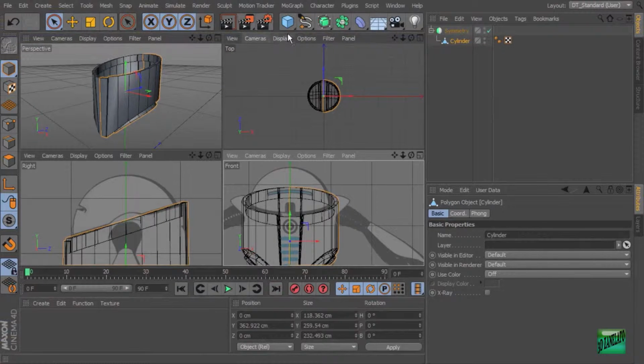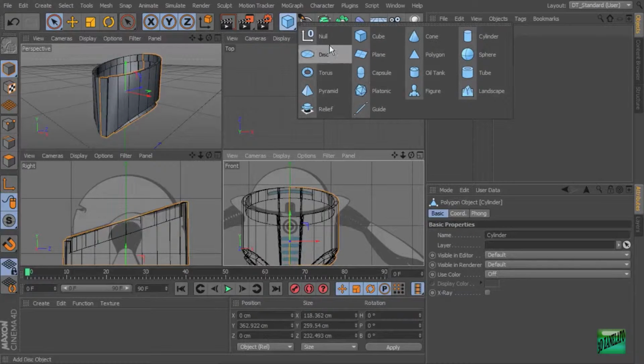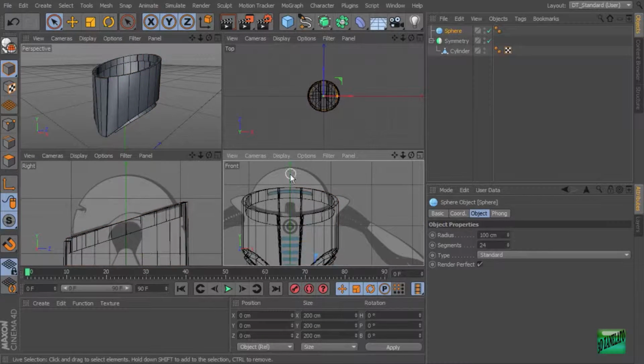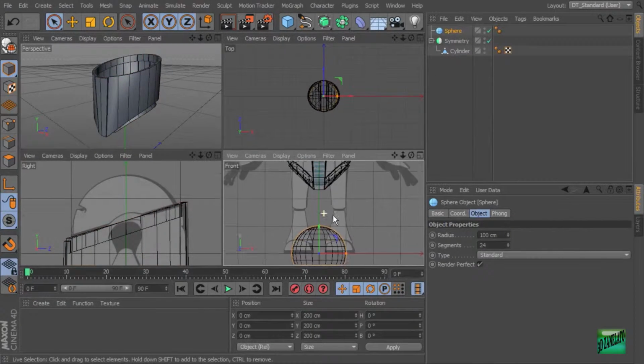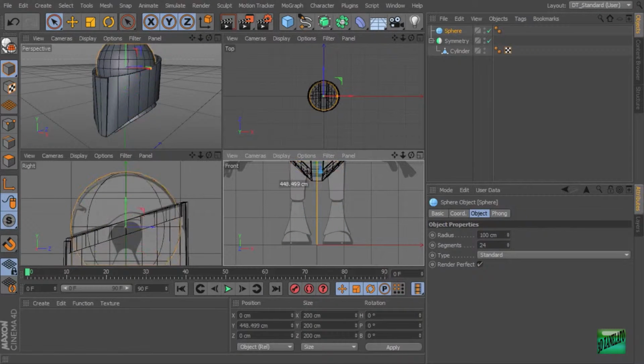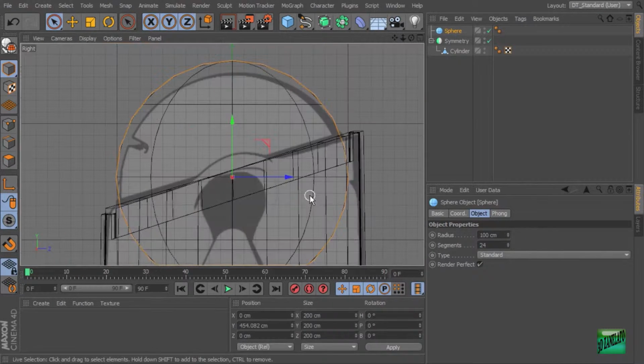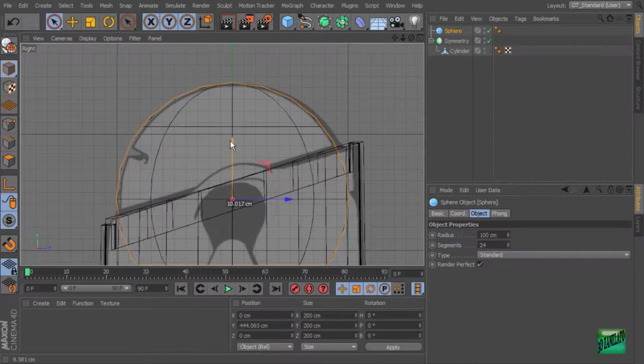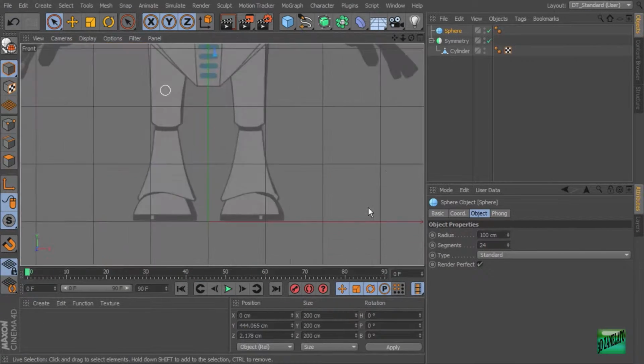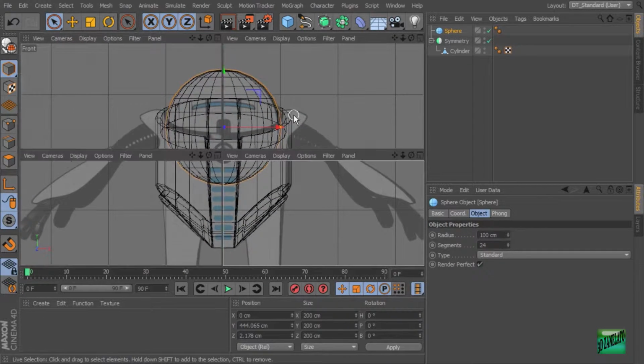For the main head, let's add that as a new primitive. So we'll come up here and let's just add a sphere. Now we need to get it into the right spot. So let's move it up into that opening. And then we can come in and just make sure it's kind of the right size there. And we can go from kind of the front and side.